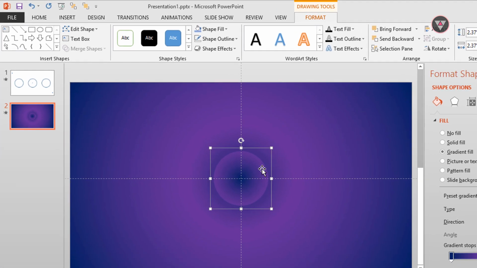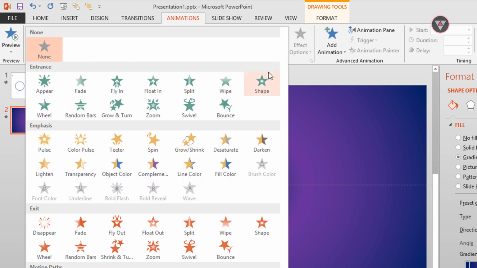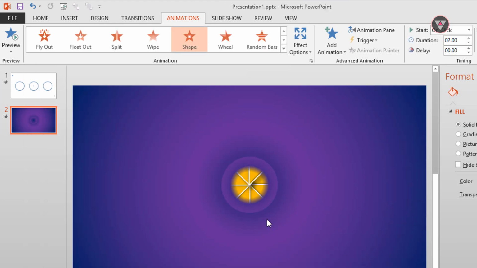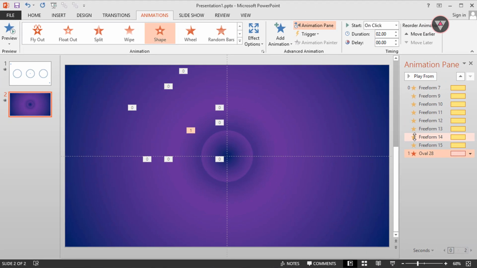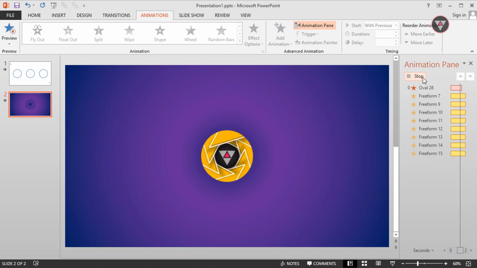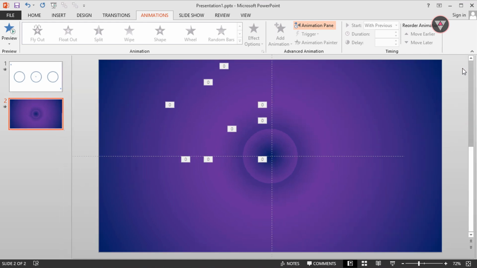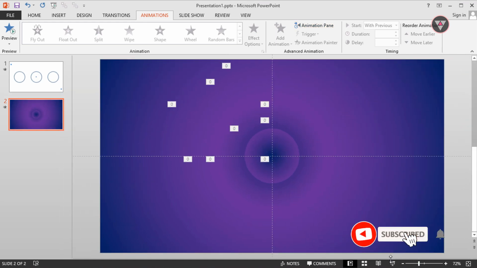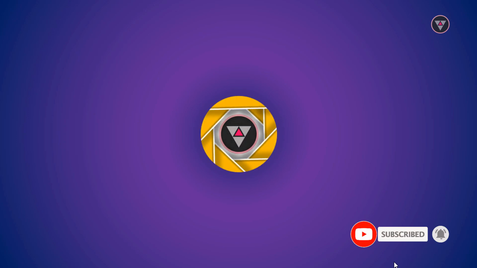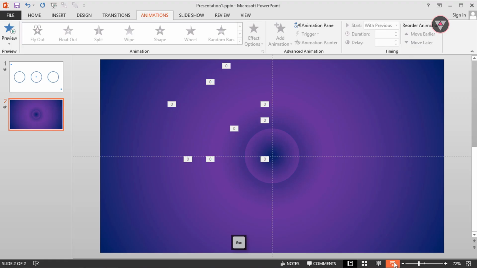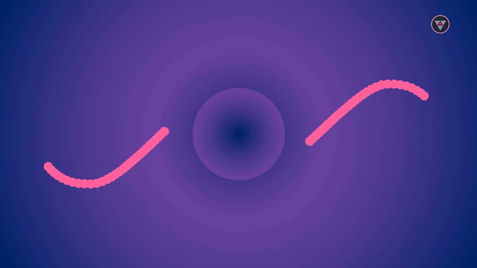Now select this shape and apply the Shape Out animation. It will start with previous, and change its duration to 1.5 seconds. It's perfect. Finally, we complete step 2. Now I will show you step 3.